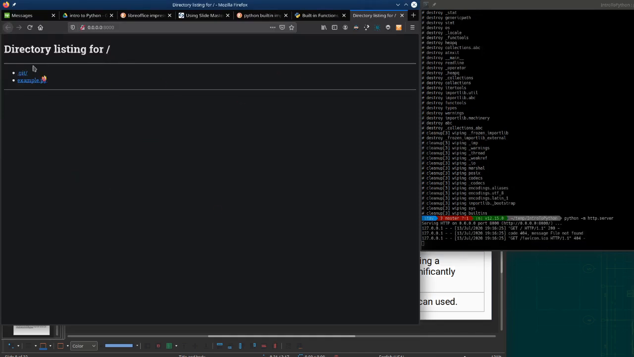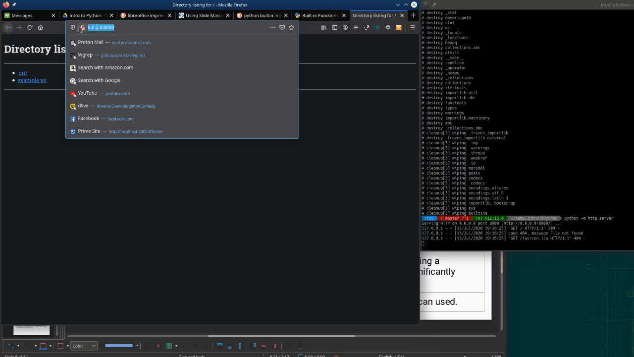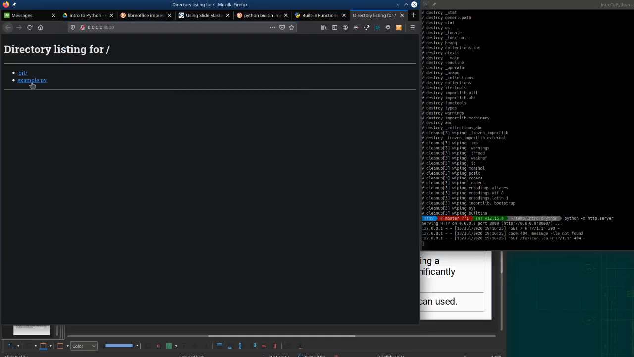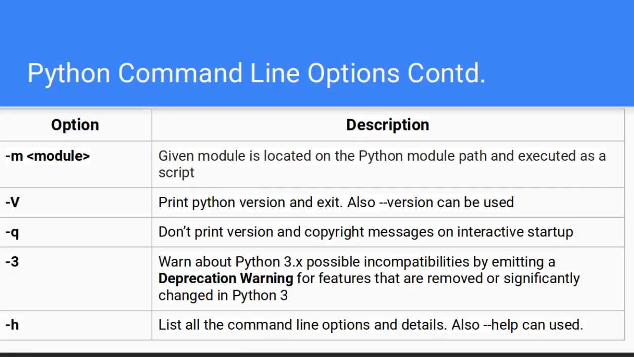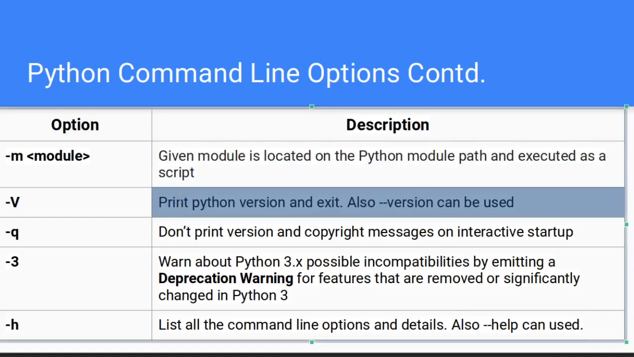So here we are. Now we get a directory listing. We're now running on localhost port 8000. I don't know if you can see that, but that's what it says. And here's our example file that we created, print hello world. I know it's probably kind of small, but I'm just giving you an idea of what's going on. So that's the -m switch.